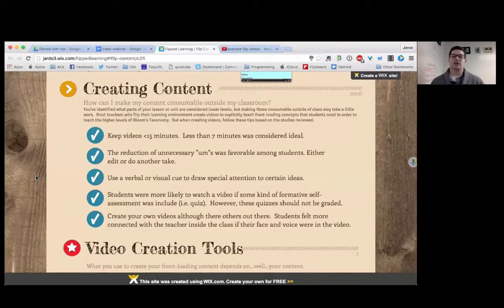And so I always bring teachers back to these tips and these check marks. Okay, let's take a look at your video. Is it definitely less than 15 minutes? I mean, 15 minutes max. Ideally, 7 minutes tops would be best.